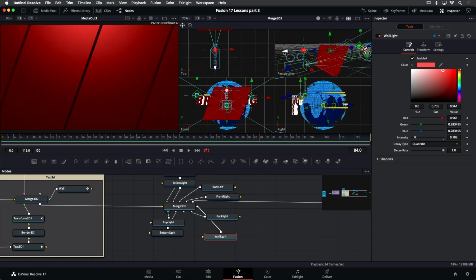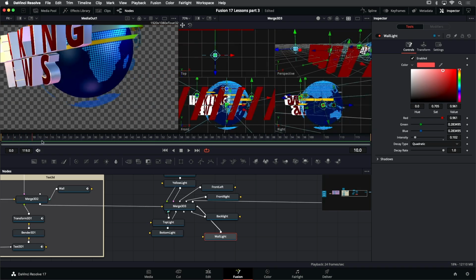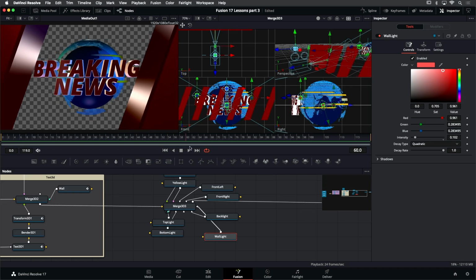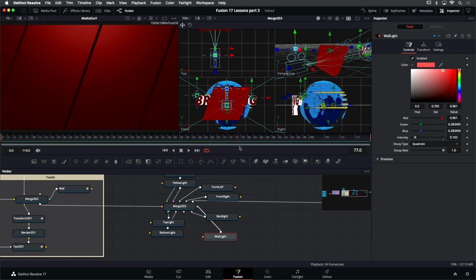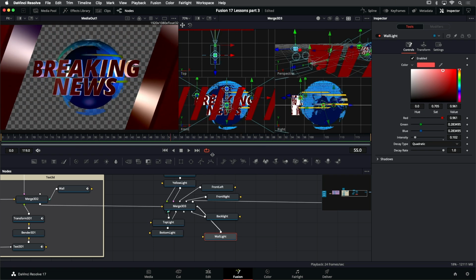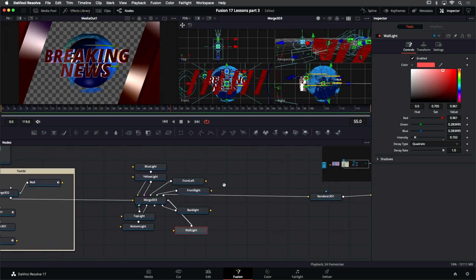And let's bring it a little bit further away. There we go. So now as we're scrubbing, we're just giving a little bit of life to that 3D wall so it's not completely dark. We've added our lights. It's looking good.